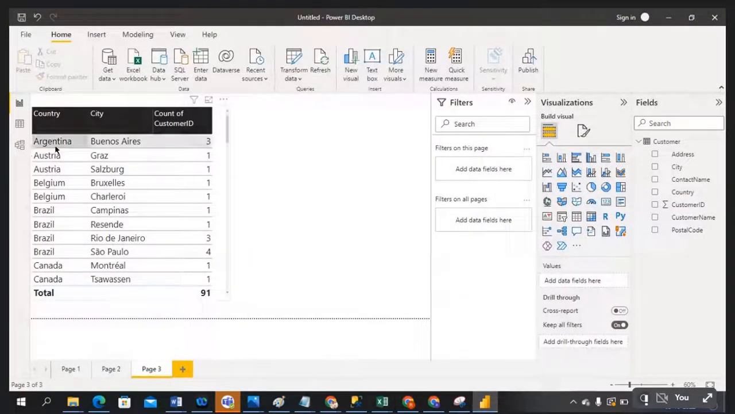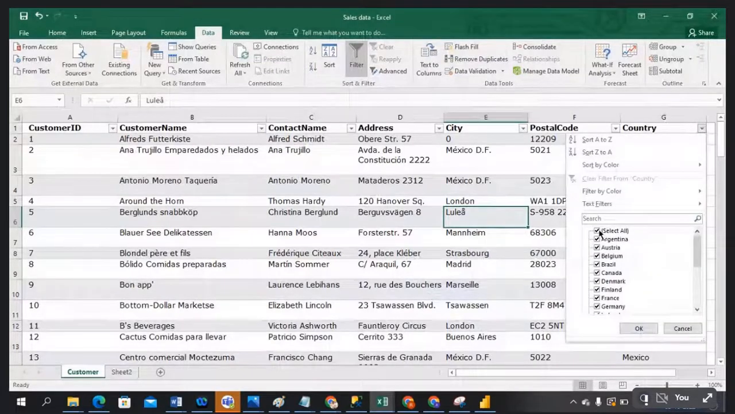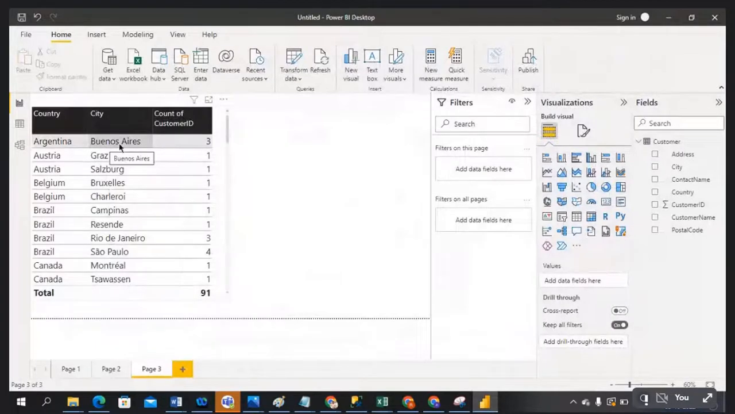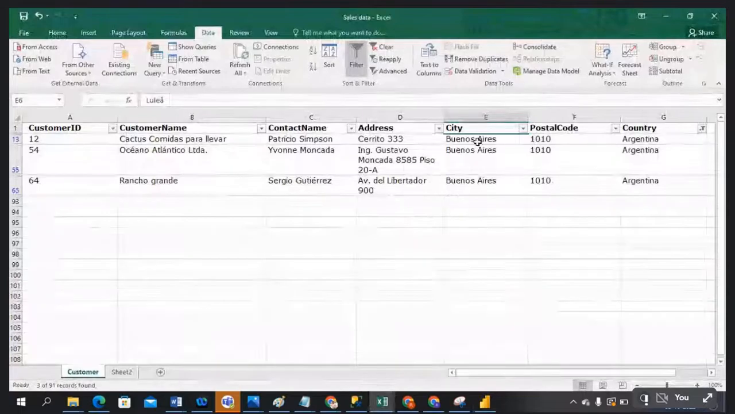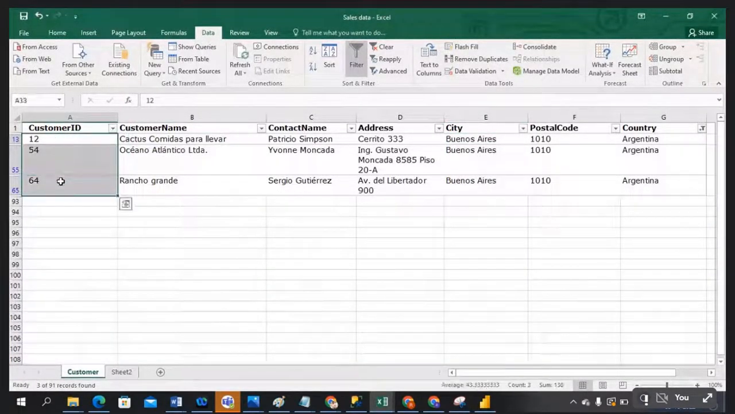So let's see. There is Argentina. For Argentina, for this city, 3 is showing. Is it correct or not? Let's see. So the country is Argentina. Okay, let's select it. This one, right? Argentina. Correct, guys? So for Argentina, for this city, 3 customers are there. Is it correct or not? Let's see. What is the city? This is the city. 3 customers are there. Is it correct?